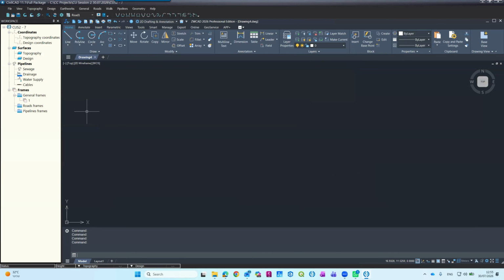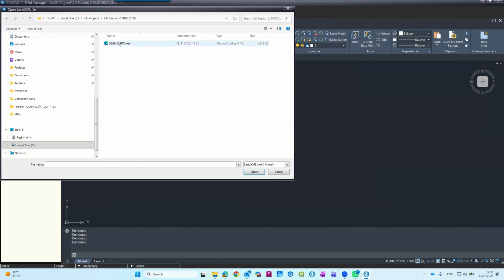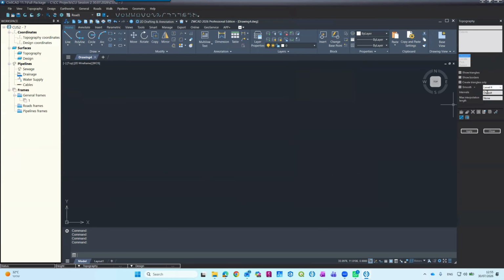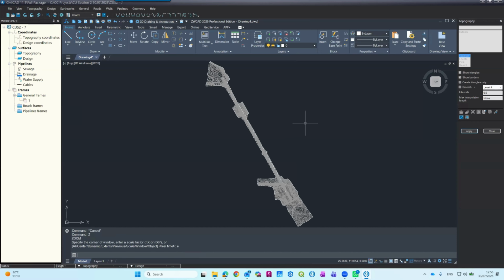And I will do it very quick because I don't have much time. Okay, and here I don't have a coordinate, I don't have anything. I want to receive a LandXML. I received the LandXML from a different software. I'm going to the surface, right click from the LandXML file. Here is a LandXML that I received. I read it. And now I'm telling the software, create a surface, let's say each 0.5 meter, and show me the triangles.